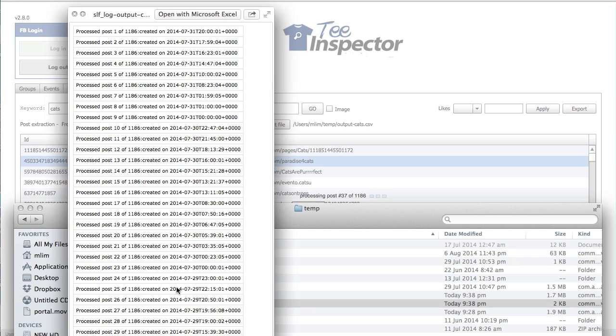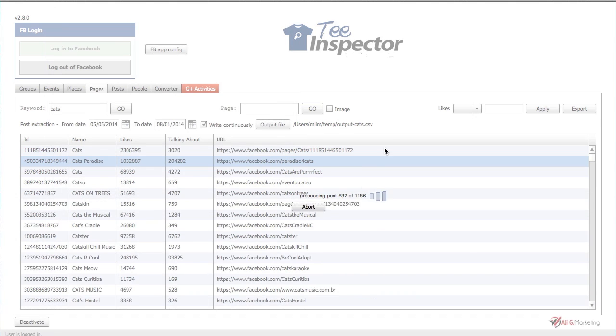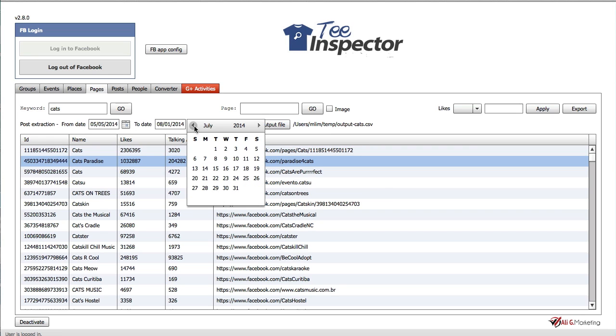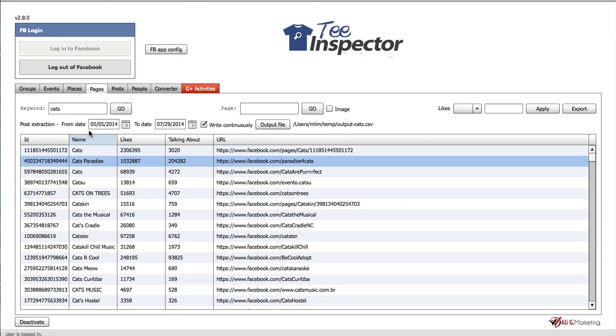So let's say that for whatever reason the software crashes on July 29. What you can do, let me import this, is if you were to crash on that date, all you have to do is change this to July 29, and then do your extraction from that point on.